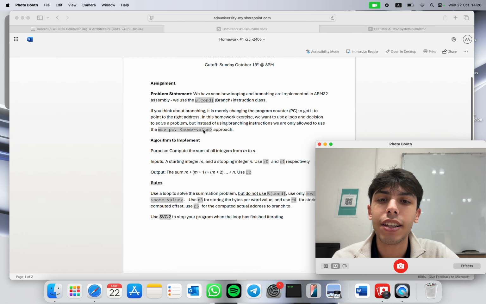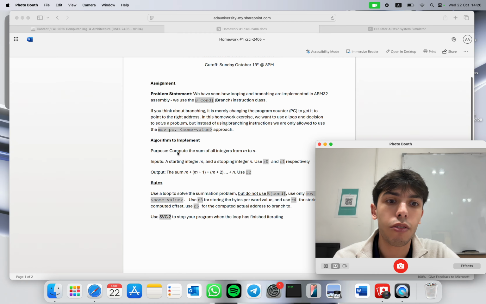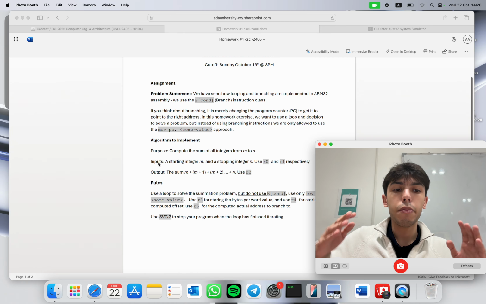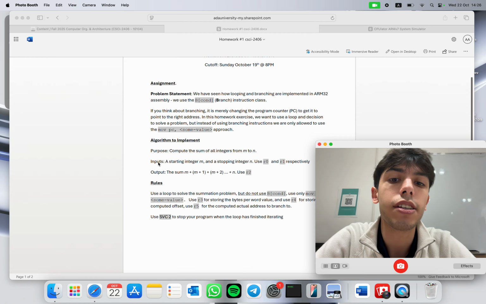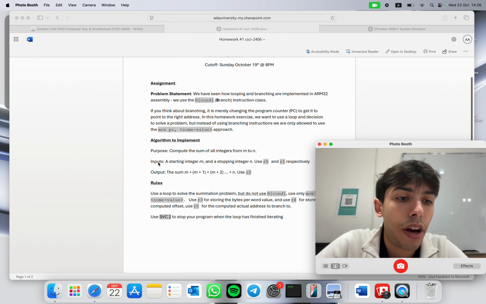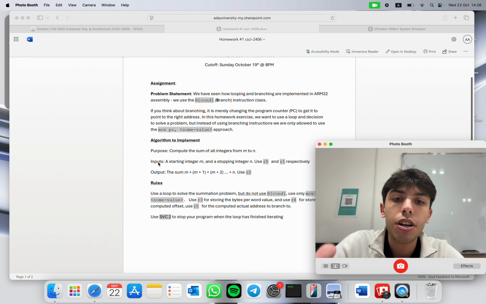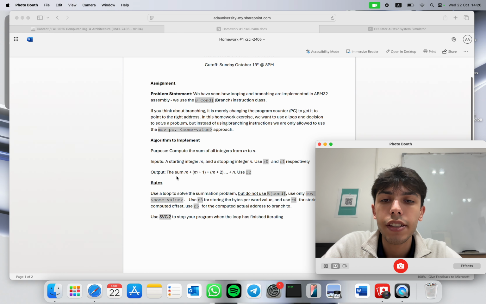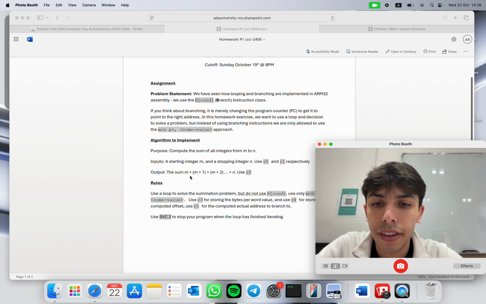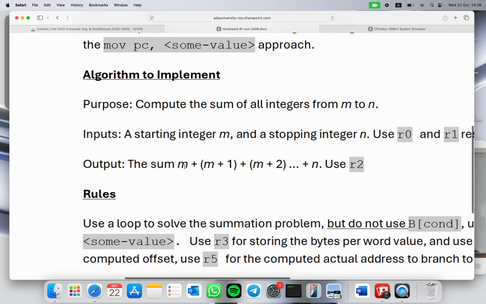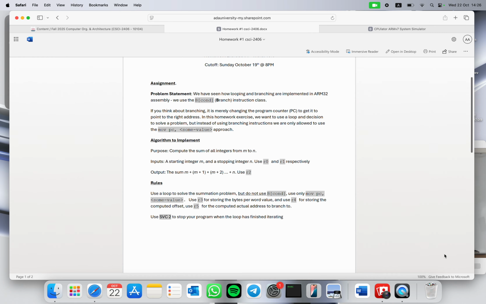So basically let's see the algorithm that we have to implement. The purpose of our code is to compute the sum of all integers from m to n, where m is the initial point, like the starting integer, and n is the stopping one. And the sum is going to look somehow like this. Let me show you. m plus 1, m plus 2, and continue.